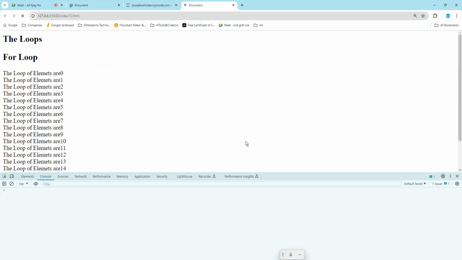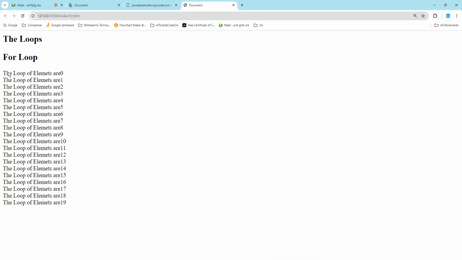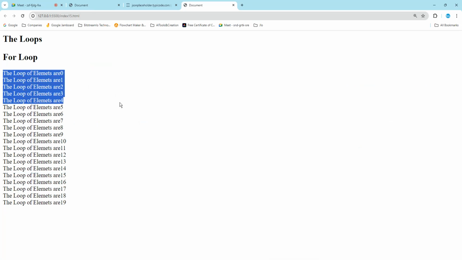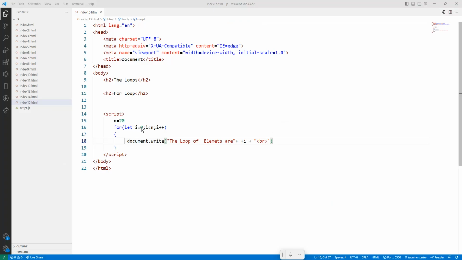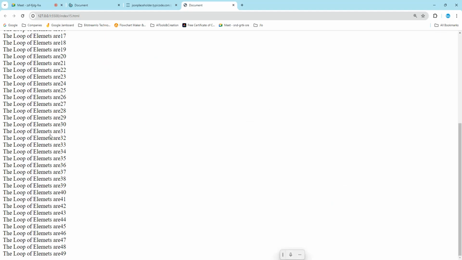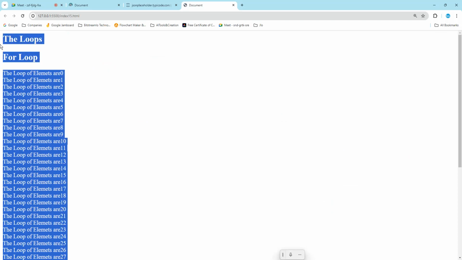See here how it is printing. This loop is happening for 0, 1, 2, 3, 4, 5, all the way to 19, because we defined 20, but it is initializing at 0. So now we will understand what happened in the loop. We made n equal to 20, so it runs 20 times. If I make it 50 and save, and go to the browser, it is going to print up to 49. 49 in the sense 50, because it starts with 0.